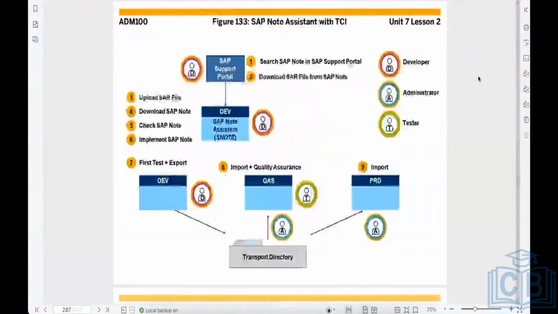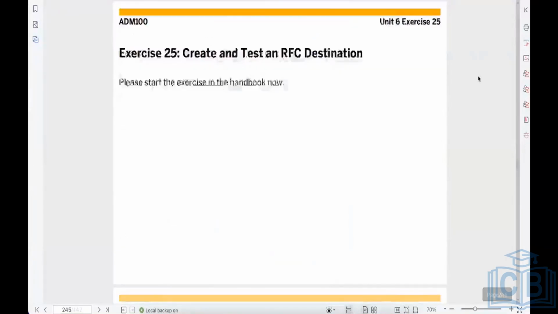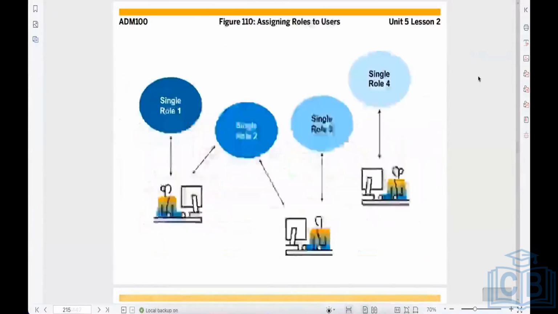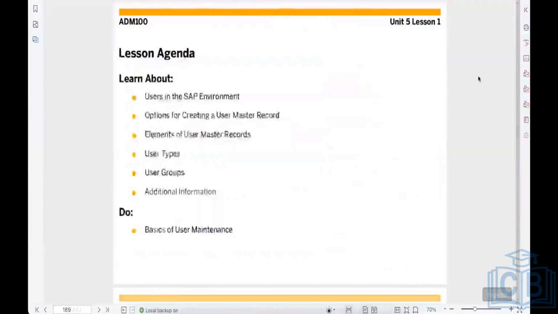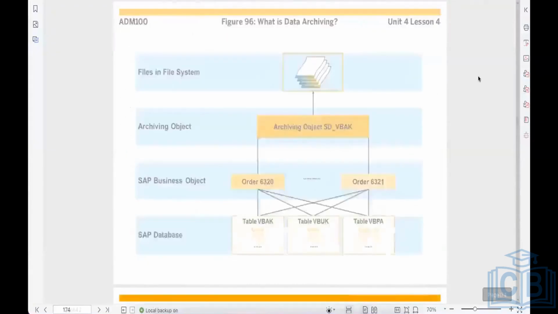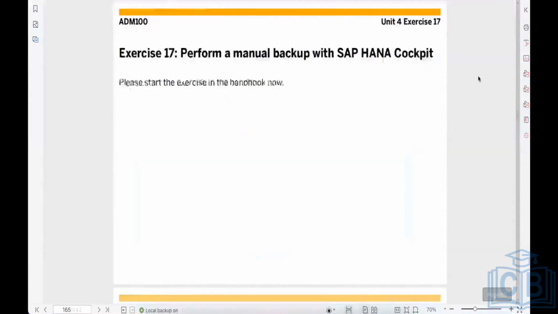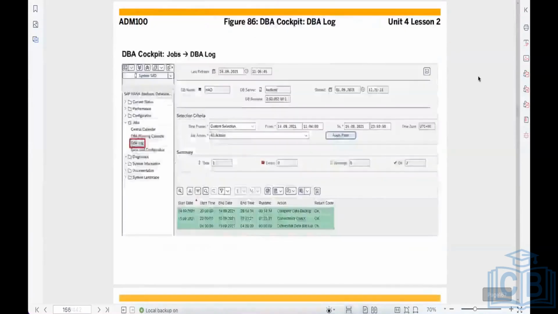Is S4HANA a database or what is it? HANA is a database. S4HANA is not a database. We have to try to understand the difference between HANA and S4HANA.